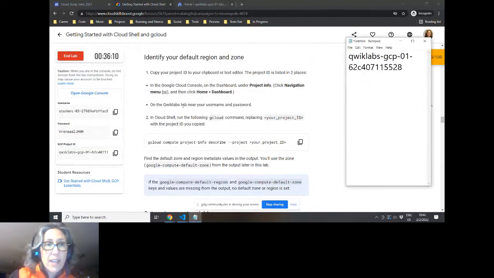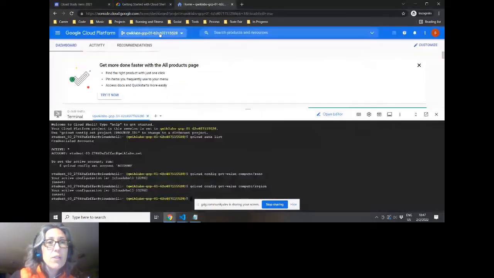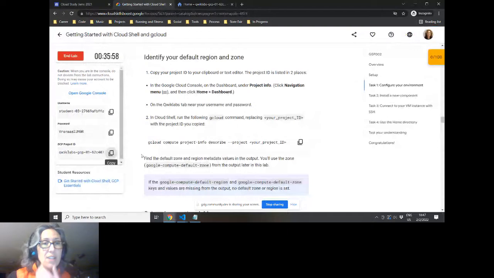You can either find that in the Quick Labs near your username and password. That is also in the shell as well, right here. So either place you'd like to get that, I like that because I can copy and I don't have to try to scan my mouse across that.